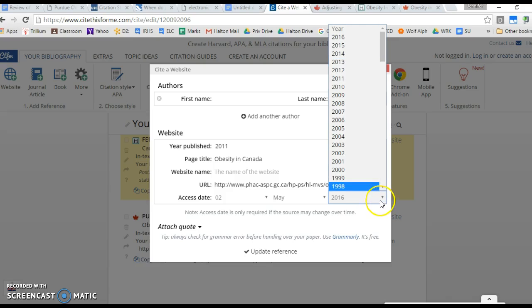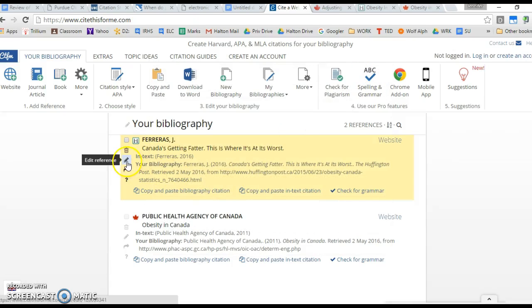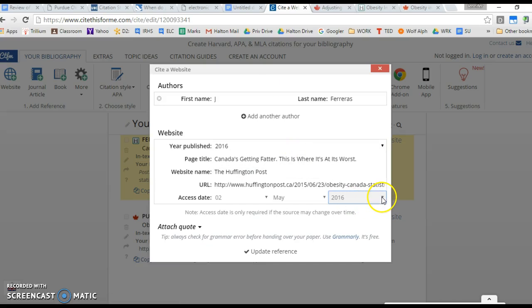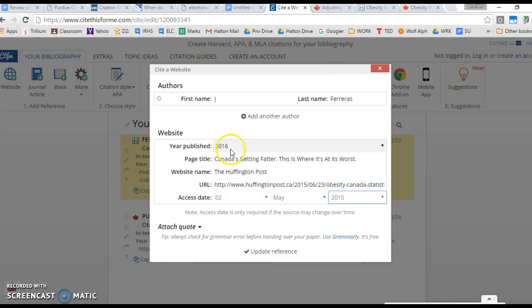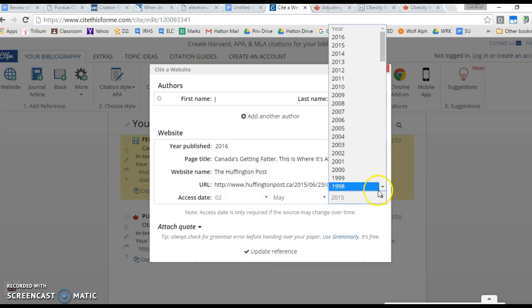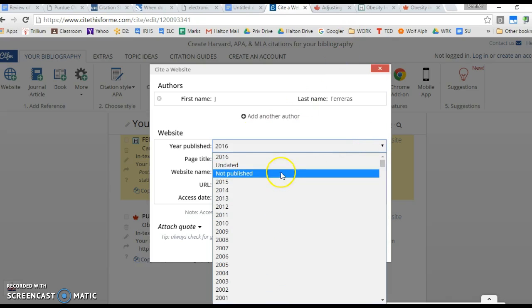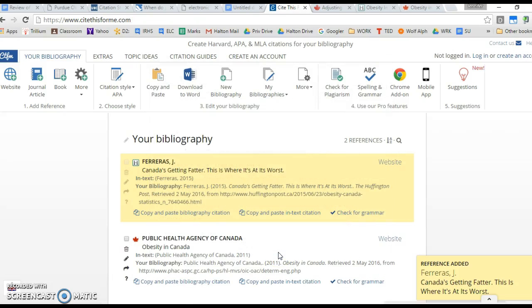Oh no, I'm wrong about that. No, that stays, I'm in the wrong one. This one. So we'll just change that to 2015. No, I'm wrong about that. Okay, I'm looking at the wrong dates. Here we go. This is the one we want. We want to go 2015 and update that.